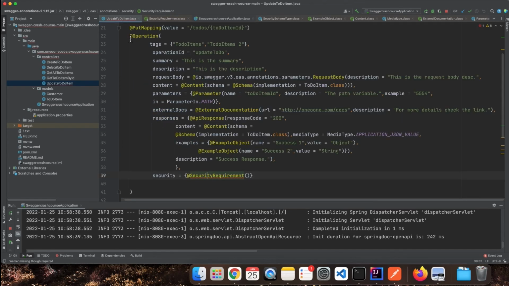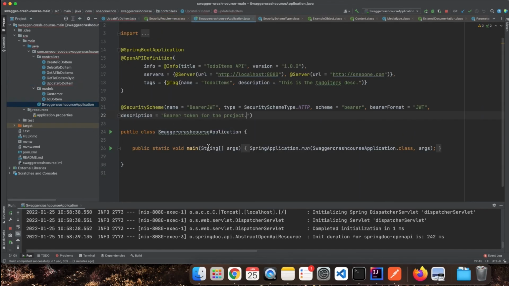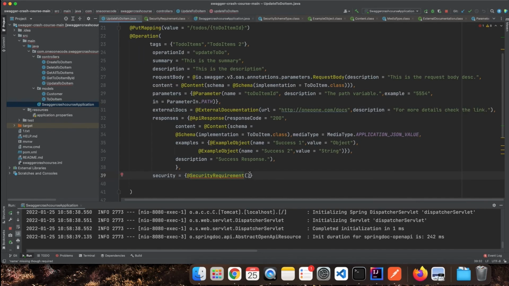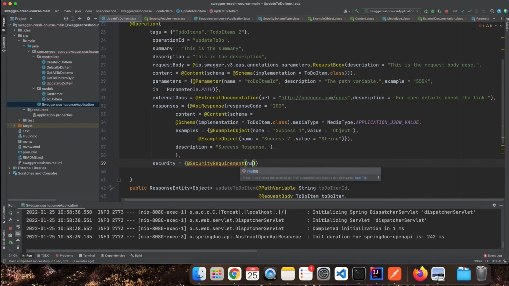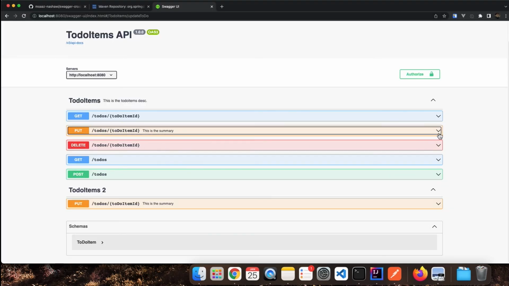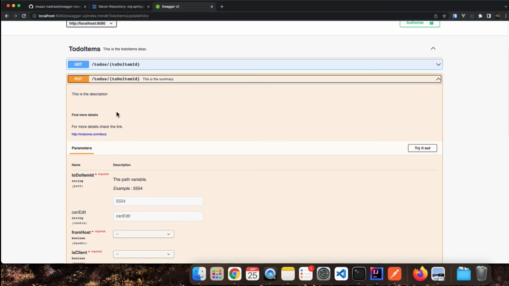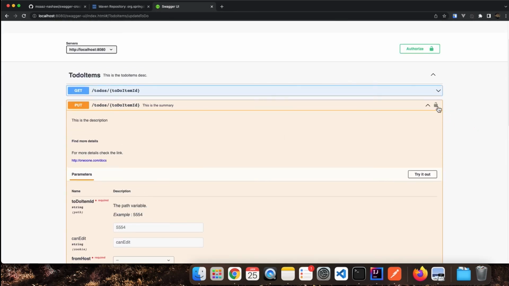The name should correspond to the name of the security scheme that you want to use. In our case here, we set the name to bearer JWT. So if you want your endpoint to use this one, it should be the same name. So bearer JWT. Now, if I rerun the project, you can see here there is nothing, no indication that this endpoint is using this authorization. If I refresh now, we have the lock icon here, which determines that this endpoint requires authentication.